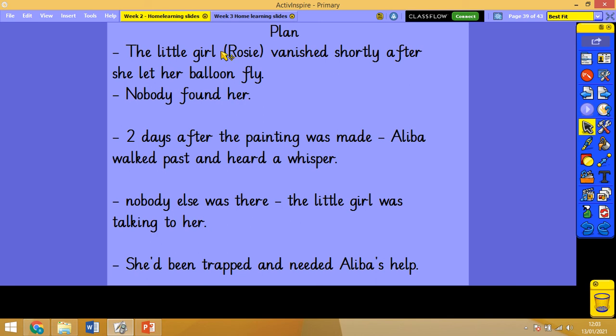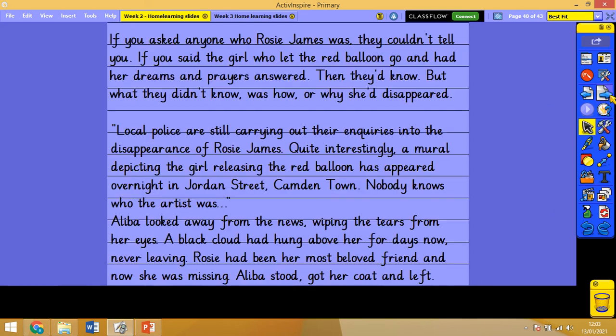So the little girl in the picture, I've called her Rosie, and I'm going to put she vanished shortly after she let her balloon fly and nobody found her. 2 days after the painting was made, Eliza walked past and heard a whisper. Nobody else was there. The little girl was talking to her. She'd been trapped and needed Eliza's help. So that's where I'm going to go with my story.